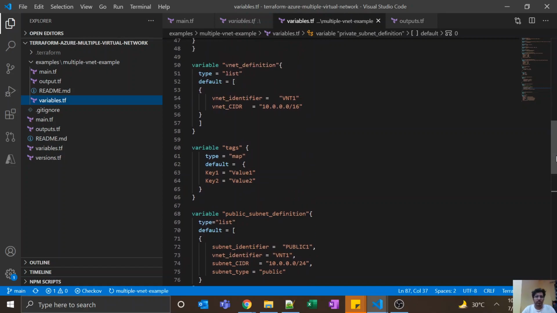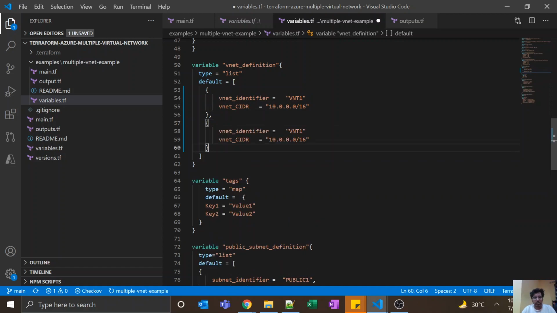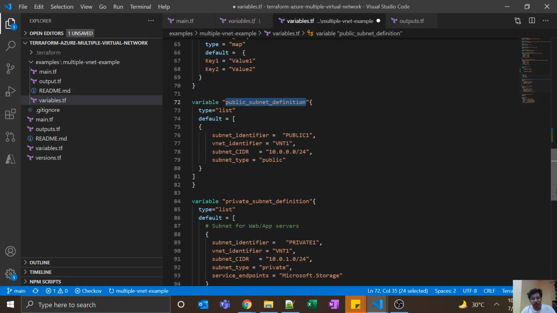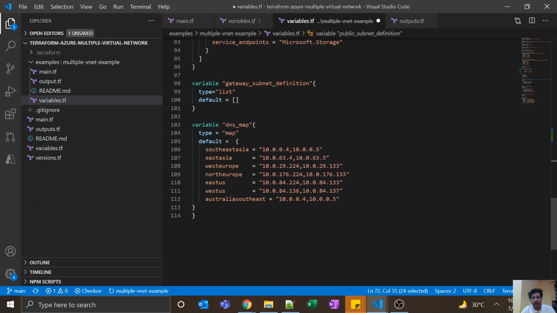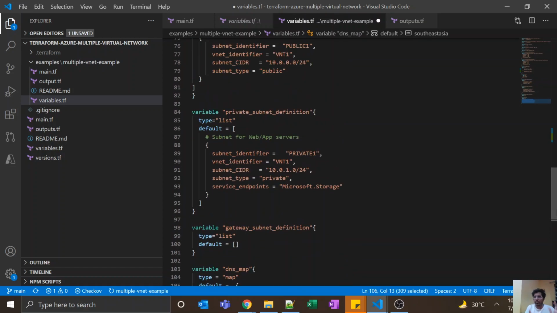Here is an input I have given. This is virtual network 1 and this is virtual network 2. This one is 10.0.0.0/16 and this one is 10.10.0.0/16. My module will take this as an input and create two virtual networks. Within those virtual networks, it will also create subnets, for example a private subnet and a public subnet, and set the DNS of the VNet and everything. These are tailored for my use case.